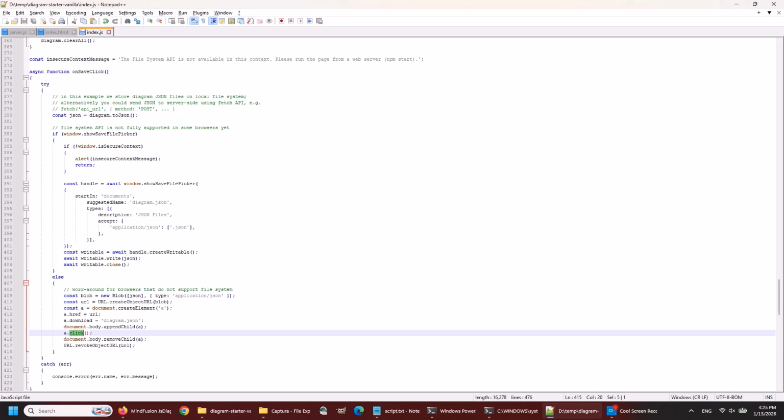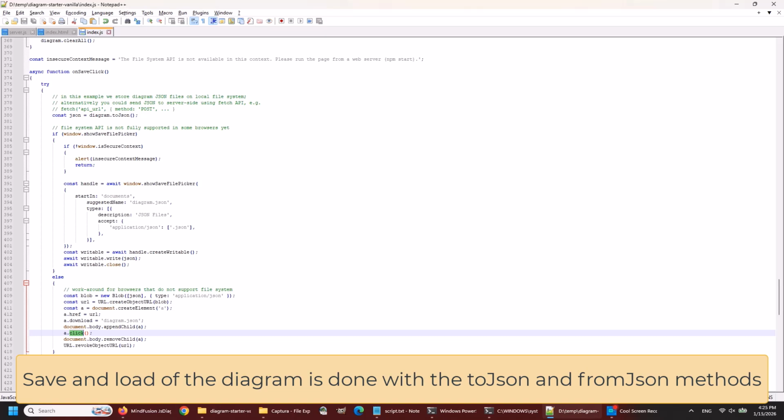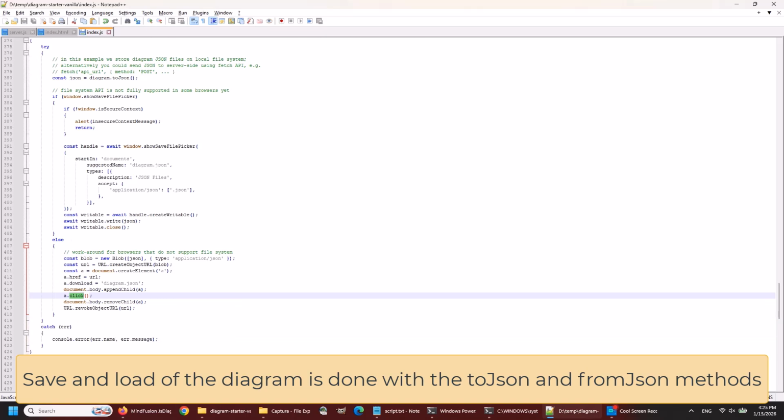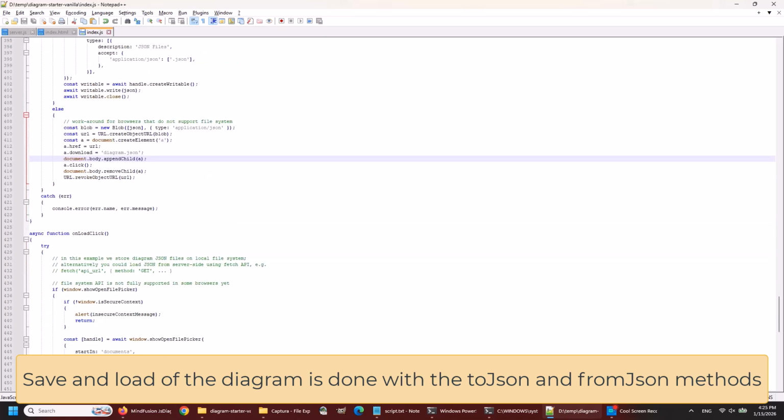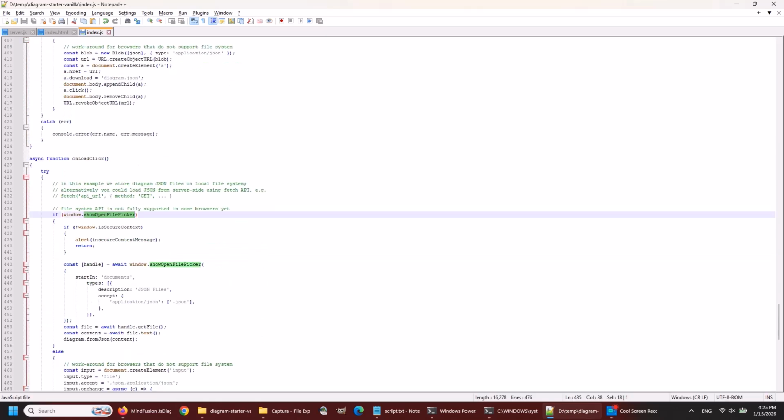Then we use the standard browser API to save the string into a file or select a file and read its contents as a string. We do it in two ways, depending on whether the browser supports the file system API.